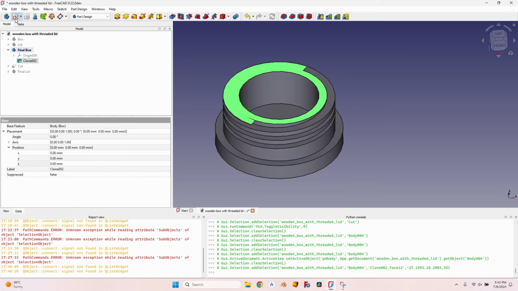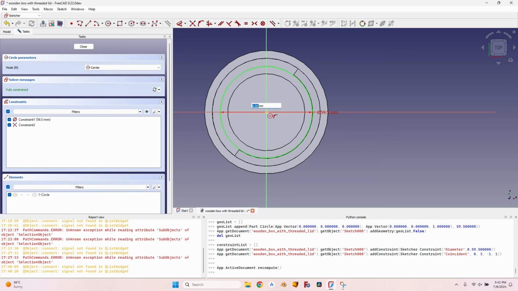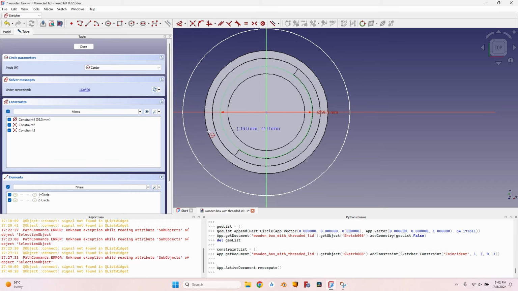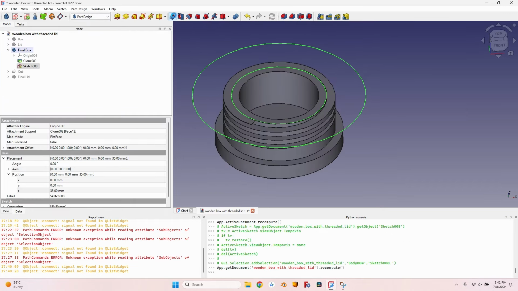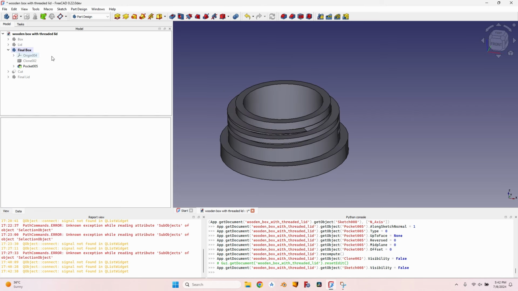select the top face, make a new sketch, and let's make a circle with a 59.5 diameter and another one which needs to be just larger than the entire box, and make a pocket of 5 millimeters. This will leave a margin for the two pieces to close perfectly tight at the bottom.